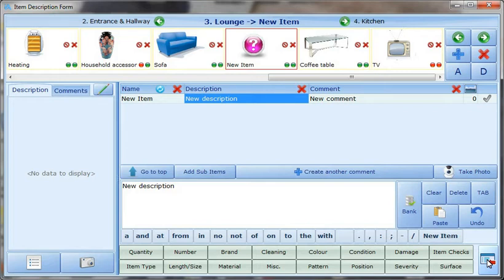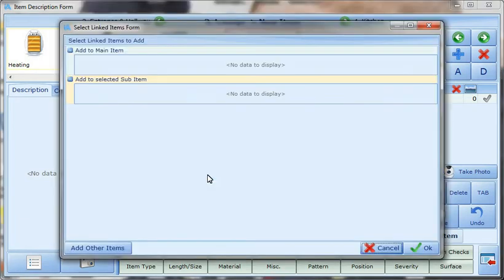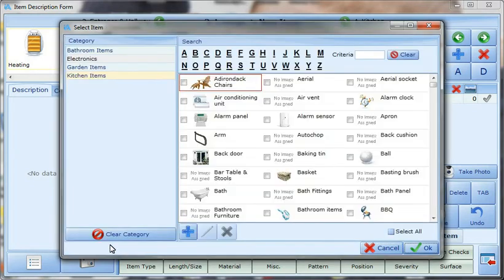As no items will have been linked to the new item as yet, on clicking Add Sub-Item, there are no linked items displayed in this form. You can of course always add items not shown in this form as sub-items by clicking on the Add Other Items button here, which brings up the Select Item form. I'll now proceed to select some entirely random sub-items to add to our new item.